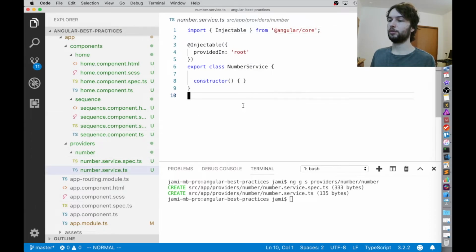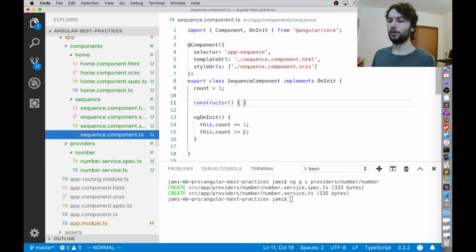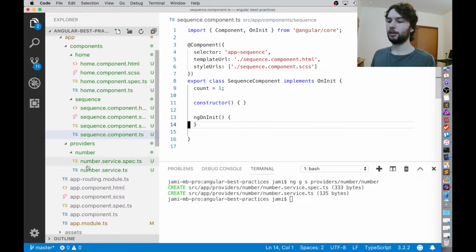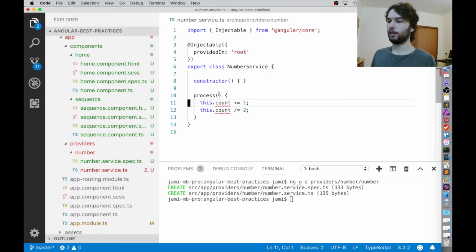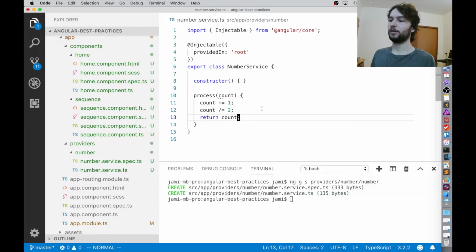Yeah, so I have this service, and then I'm going to declare that functionality in here a single time. So take this logic, and we're just going to put it in a function in the service, called process or something like that. And then we'll say it takes a parameter count. So this is the more generic version of the code, and then we return count over here.